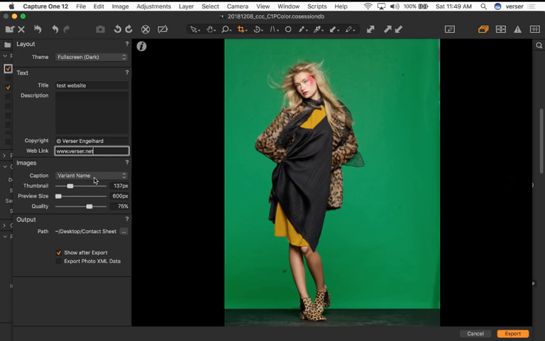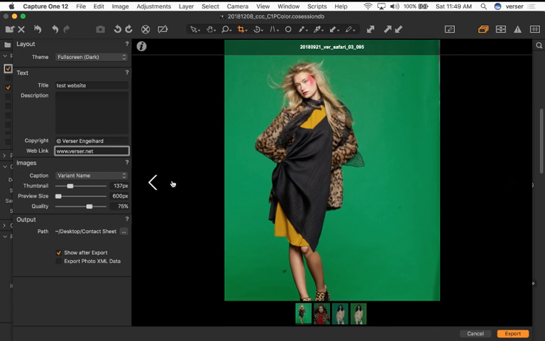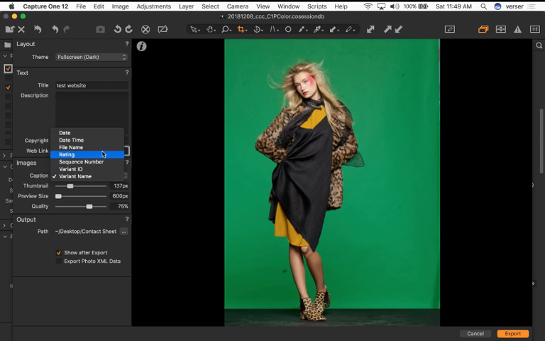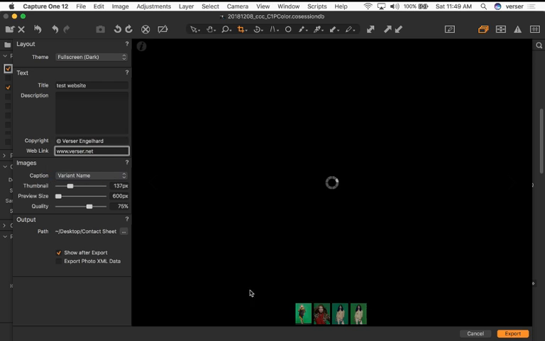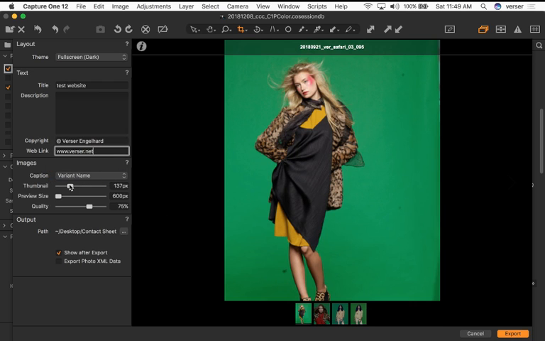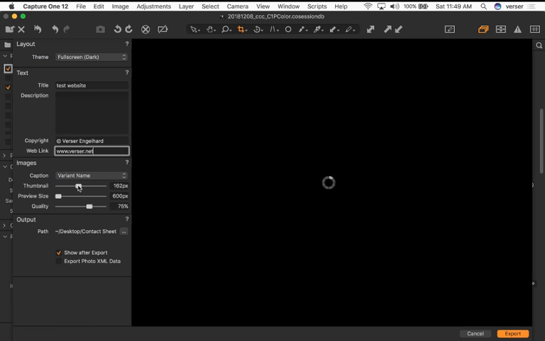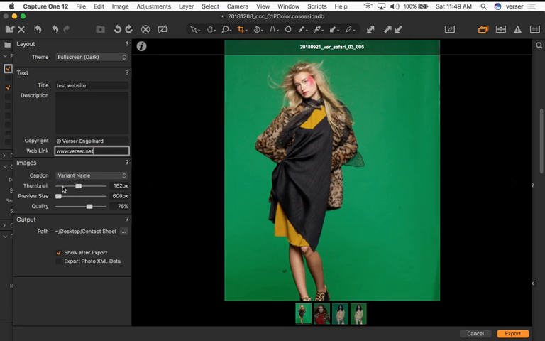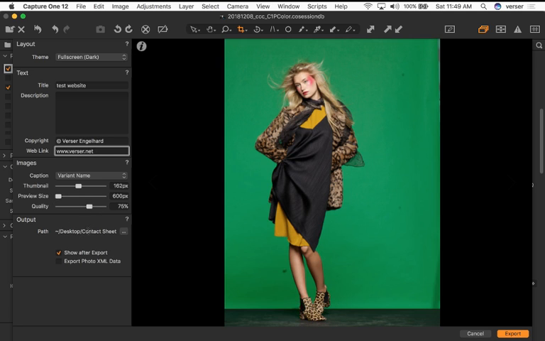The images here, again, this is controlling what it is you do want in this website and what it is you don't want in this website. So you can see in the drop-down menu here, do you want anything underneath this? Do you want the file name? Do you want the variant name here? What do you want to actually be named here on the bottom? How big do you want your thumbnails? You can actually see this will control it to make it bigger or smaller. Here, the preview size, you control all of that, the quality of all of this.